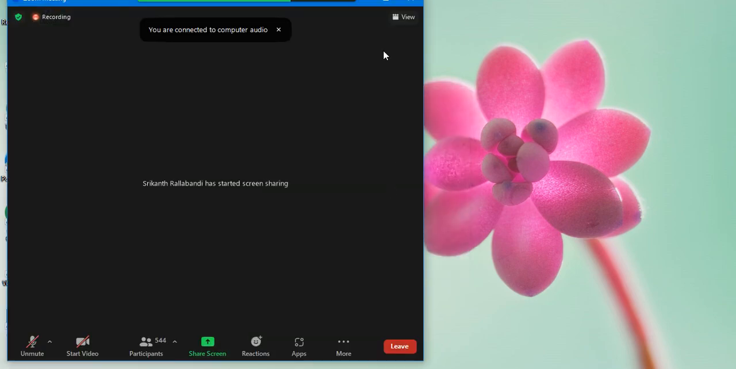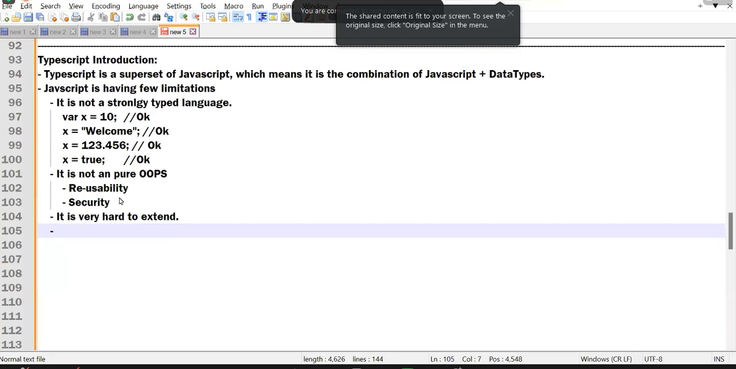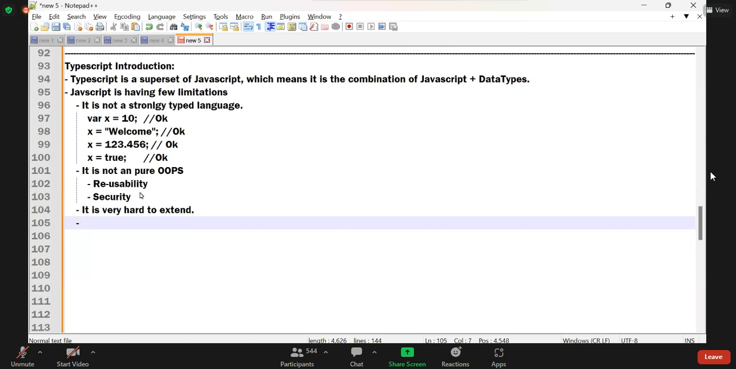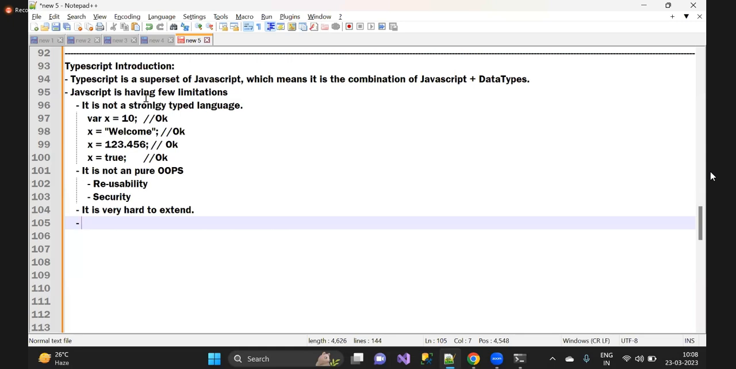Extending is very difficult for us. Extension is very difficult for us. That is the main reason. So we have these three limitations. The first one is that it is not strongly typed. The second one is that it is not a pure object oriented programming language. And the third one is that it is very difficult to extend.